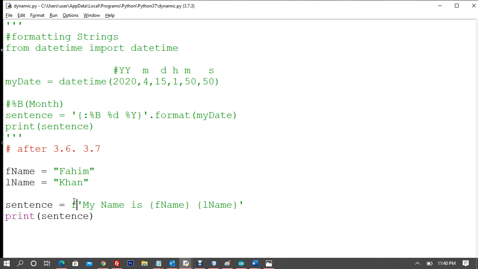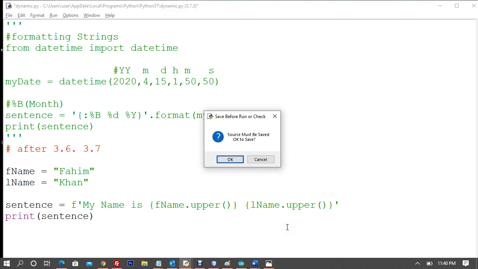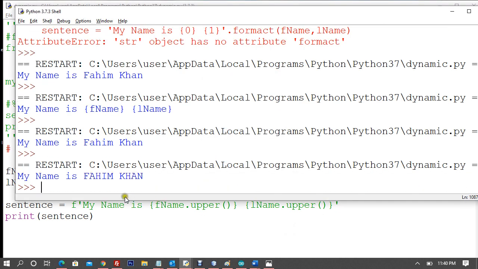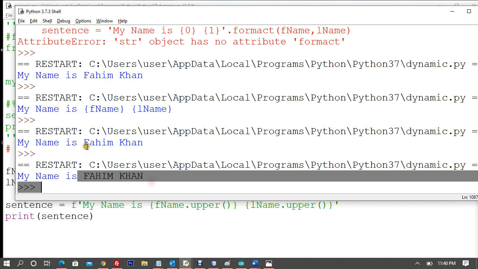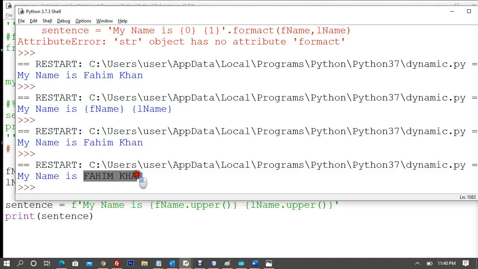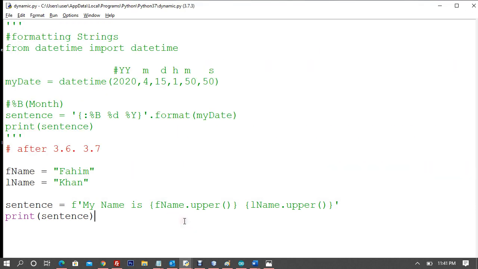I'll tell you. For example, if I want to convert it to uppercase, I'll say dot upper. So it's as simple. And I can say here dot upper. You can even see what is going to happen. You can see that it has converted the entire name to uppercase. Automatically the case has changed from small to capital. Now you can see the magic.